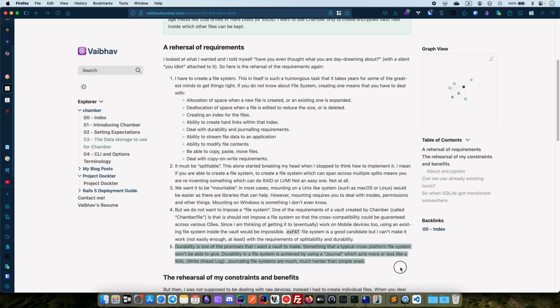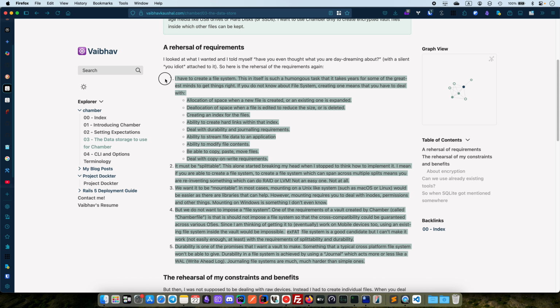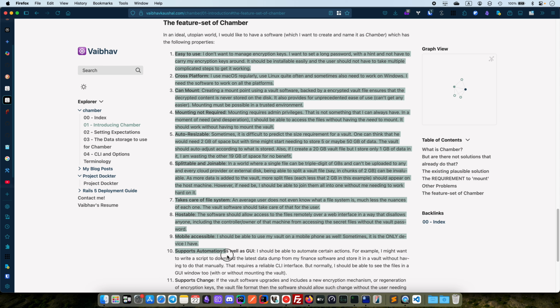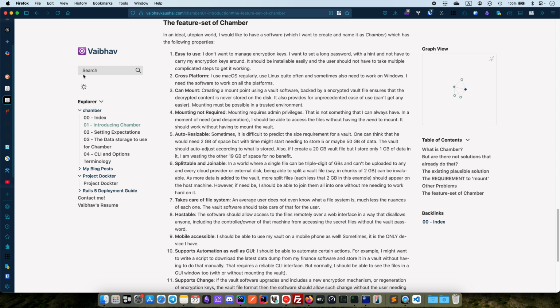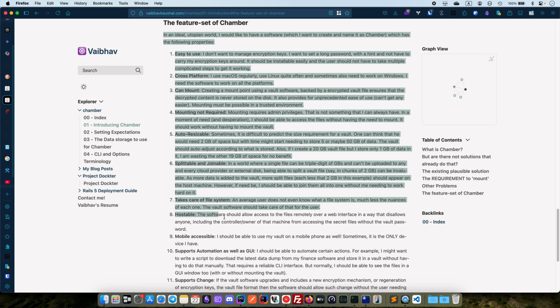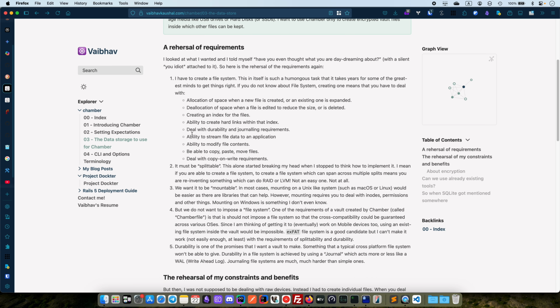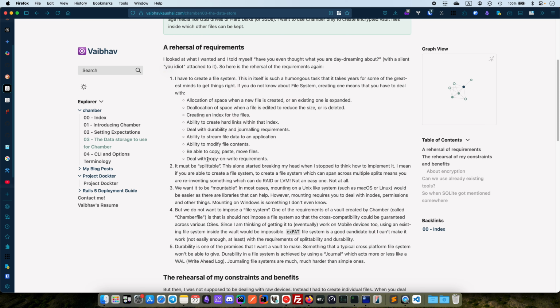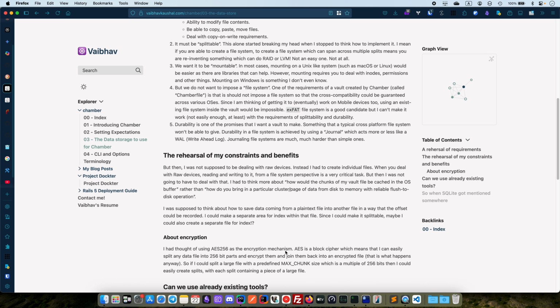I mean, if you look inside how these file systems are designed, it's complicated, right? And to get all of this to work in one place, when I started writing the list of features that I wanted to implement, I didn't think of all of this. This is just a dream. I was dreaming, right? So this is the rehearsal of requirements. If you think back of the features that I want to support in Chamber, this is the minimum that I have to deal with.